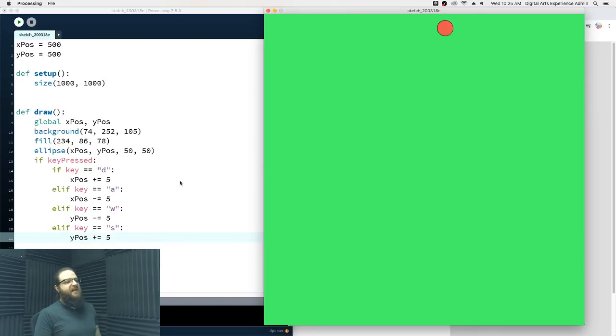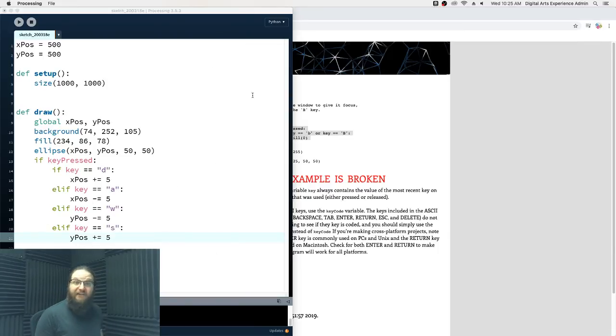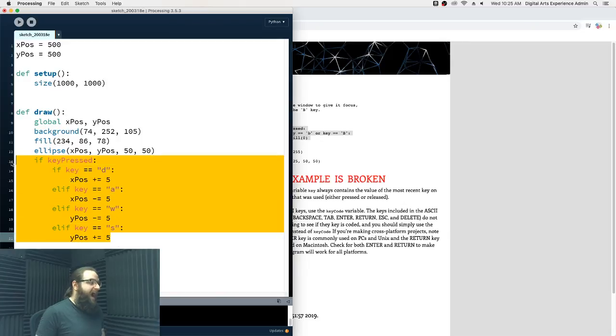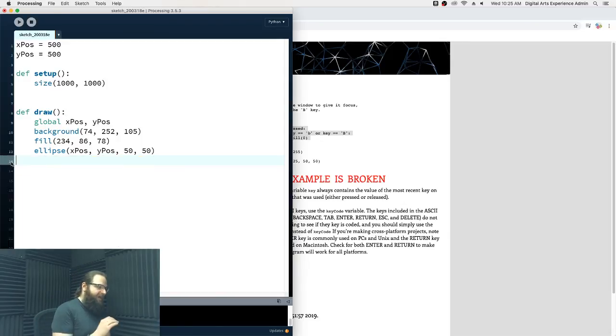Well, this code is not the most efficient way to write this, and it's clearly not functioning correctly. So we're going to scrap this, and we're going to write the code another way. And again, I am no expert with this, but as I've learned from our extremely talented and knowledgeable instructors at Digital Arts Experience, there's a more efficient way to do this.